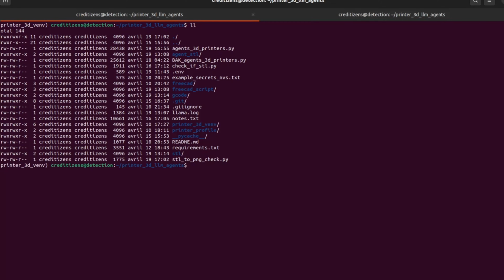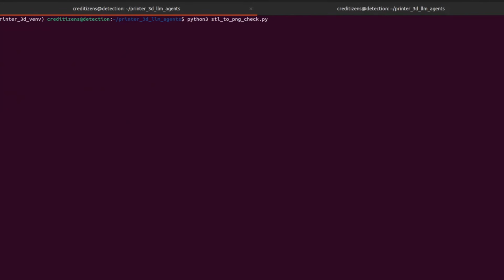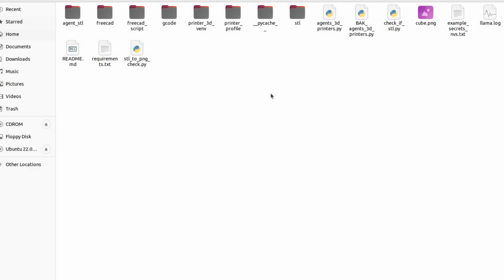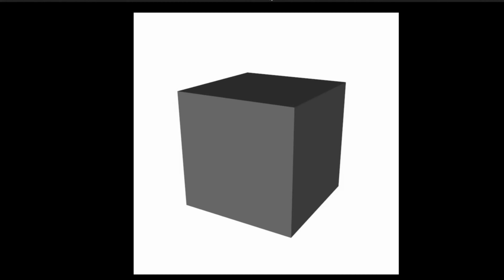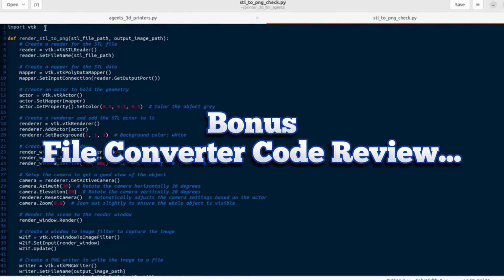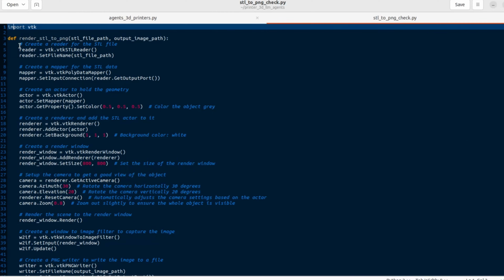Let's do the conversion of it. So this is done, STL to PNG check. And here it is. That's a cube. So the agent team has done a great job. That's the cube that I asked for, 23 centimeters for each side. And that's the bonus, the file converter called the review.